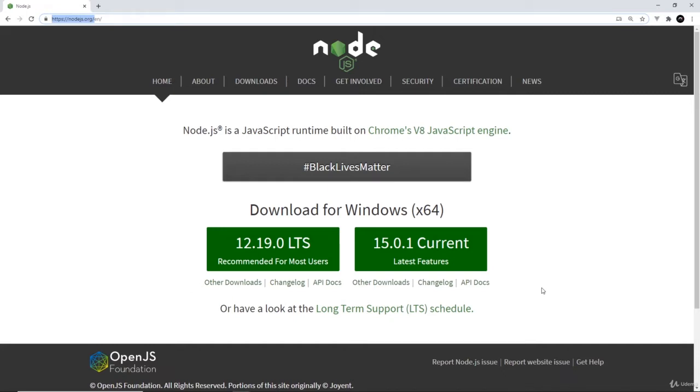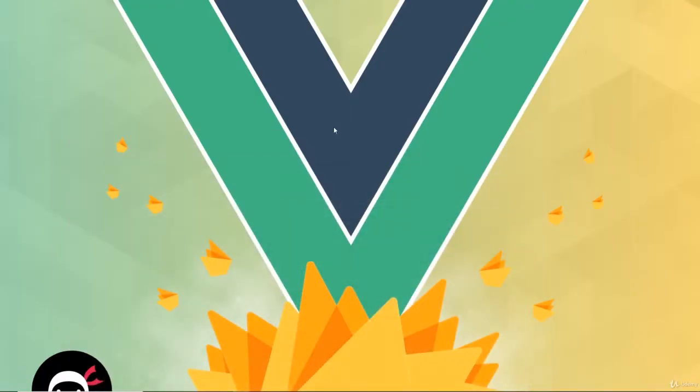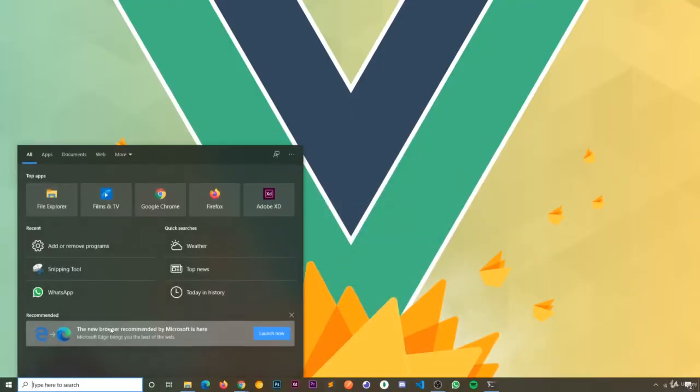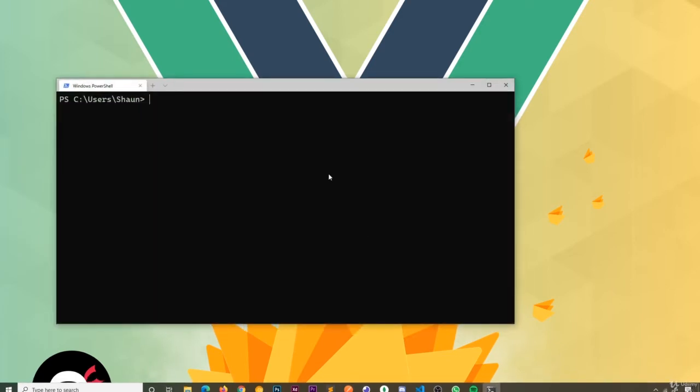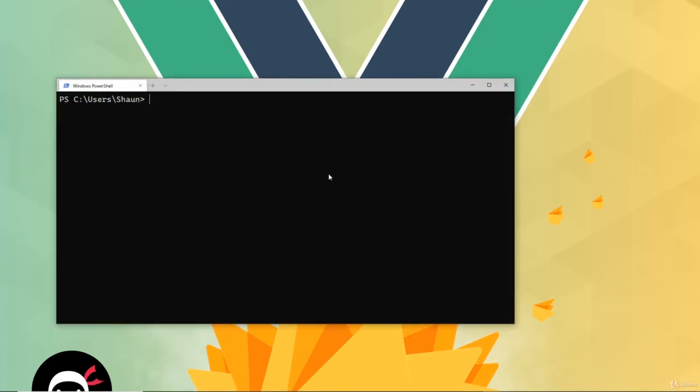Now, to check it's installed correctly, you'll need to use the command line. Now, you can use whatever command line tool you want. On Windows, you can use command prompt if you wish. If you're on a Mac, you can use the terminal. I'm going to be using one called Windows Terminal, which is free to download for Windows as well.